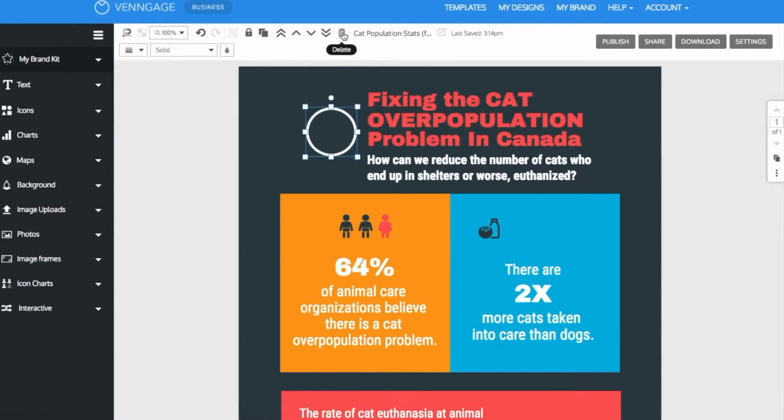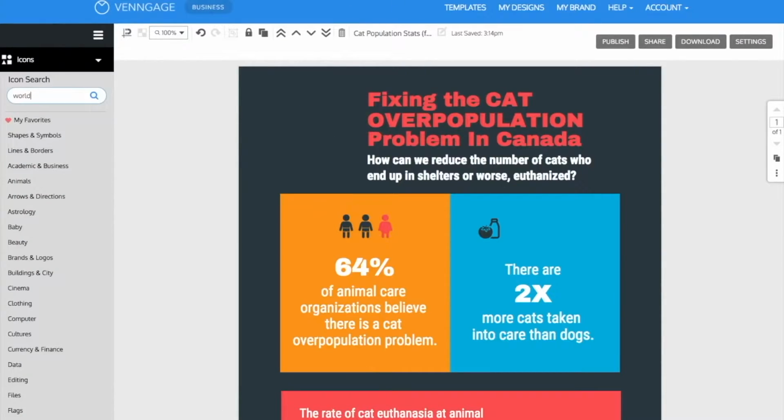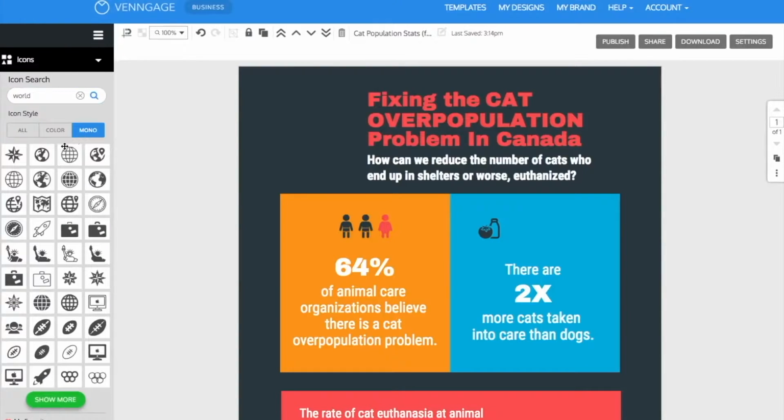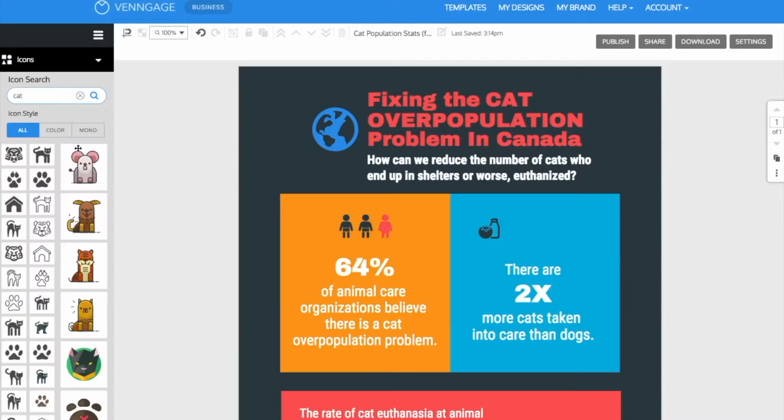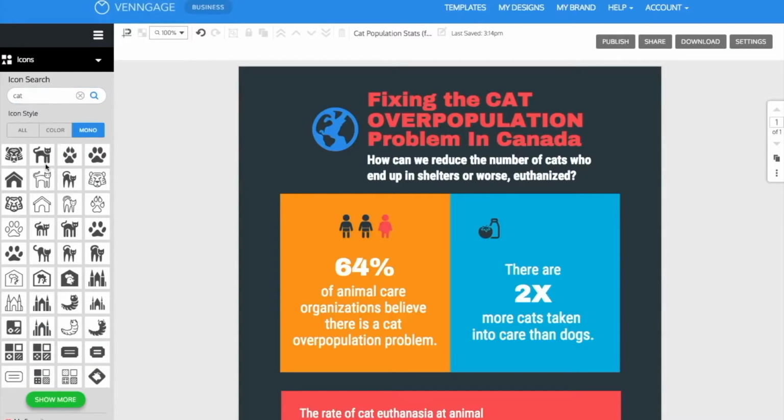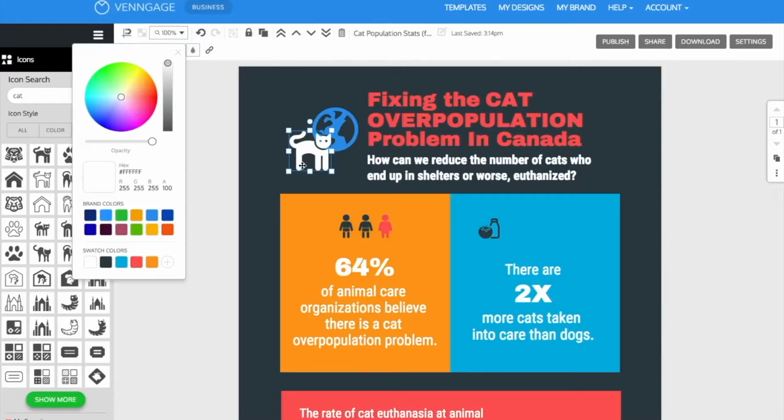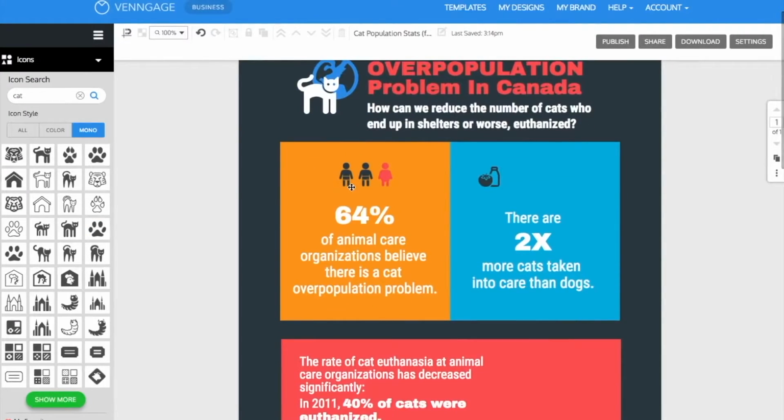So returning to my cat overpopulation infographic, I want to first replace the icons so that they better fit the theme. So I'll remove the ones from the template and search for new icons that fit, for example, a little cat. And then I'll change the color of the icon so that it fits the design. And then I also want to swap out these icons. And here I think I want to put a bunch of cats.